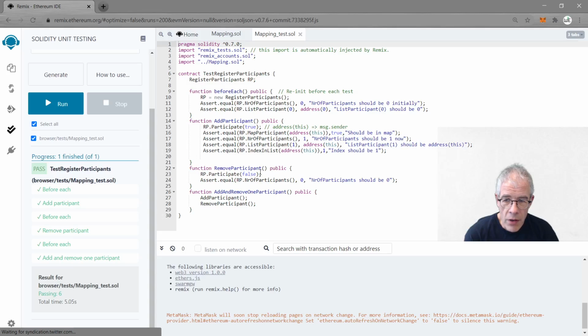So what we also want to test is first add and then remove. So that's why we made this third function. We first add the participant, then we remove it, and then still all the tests should hold. And as we can see over here, that's indeed true.